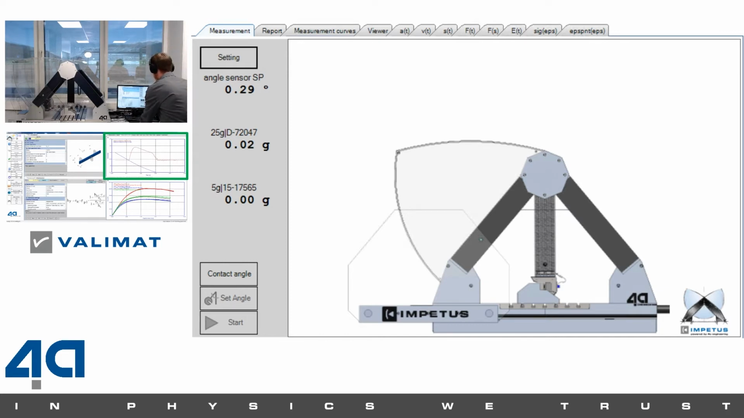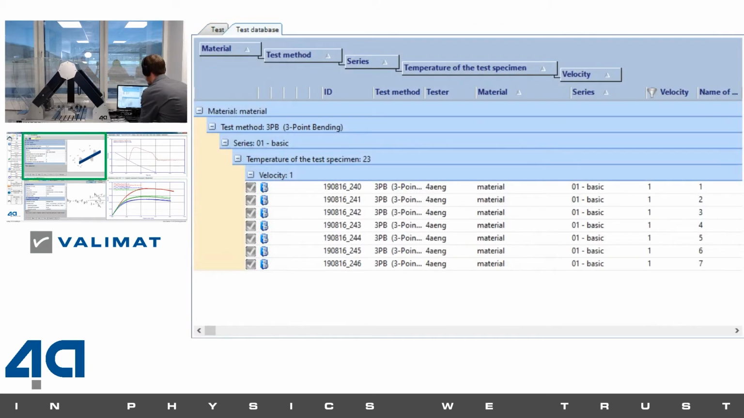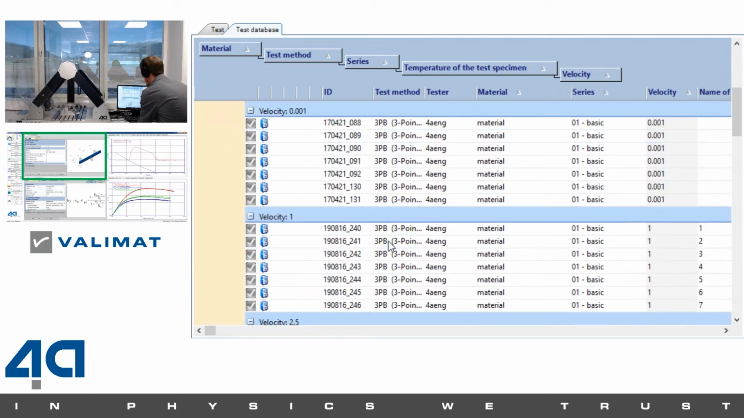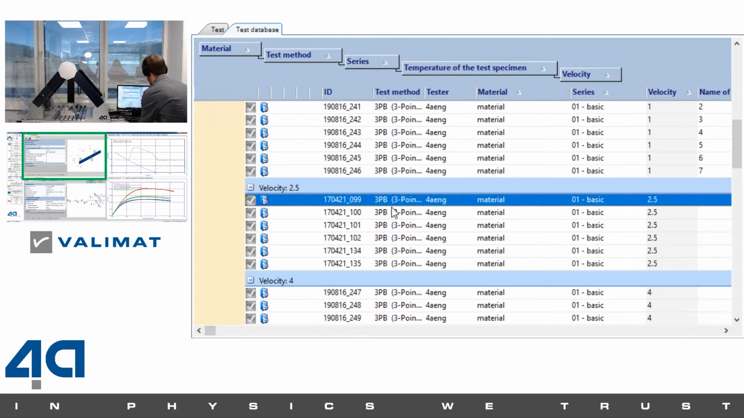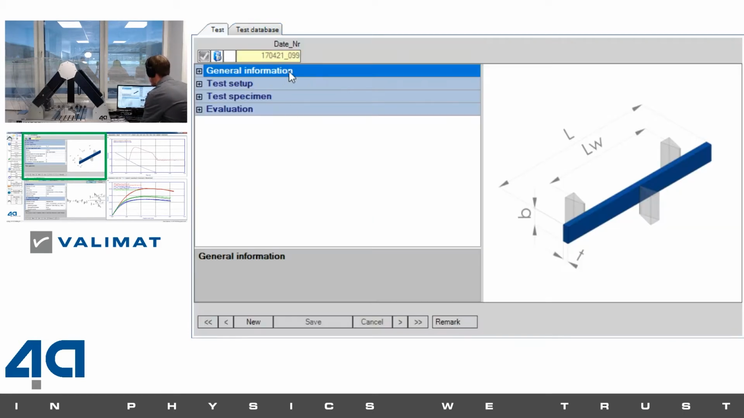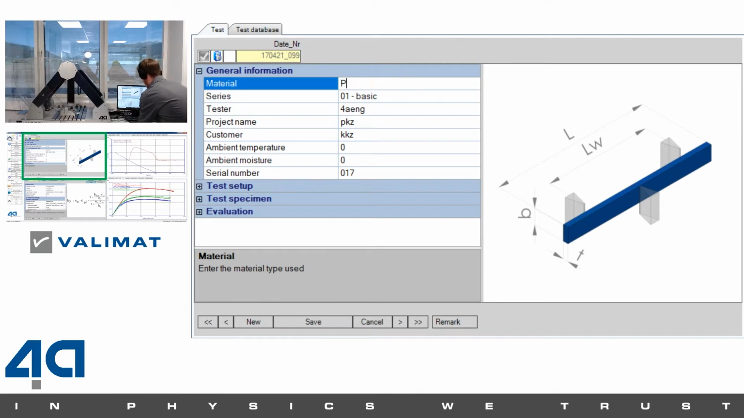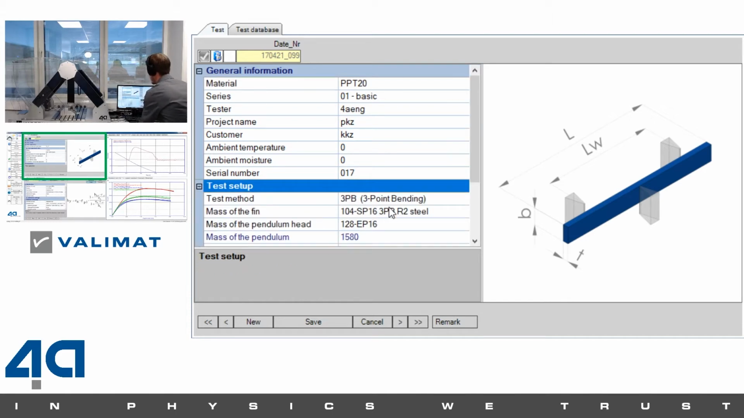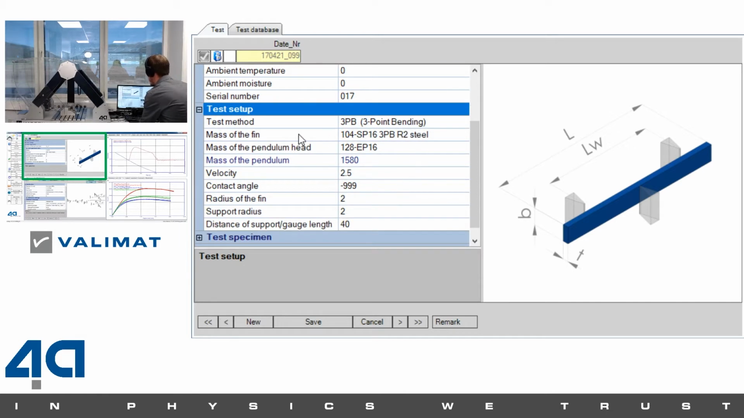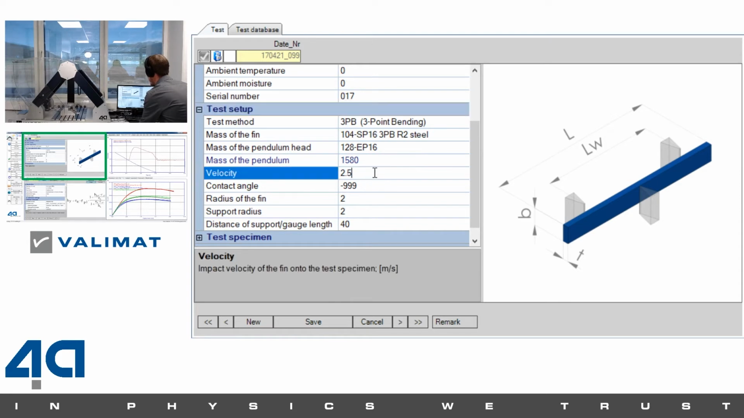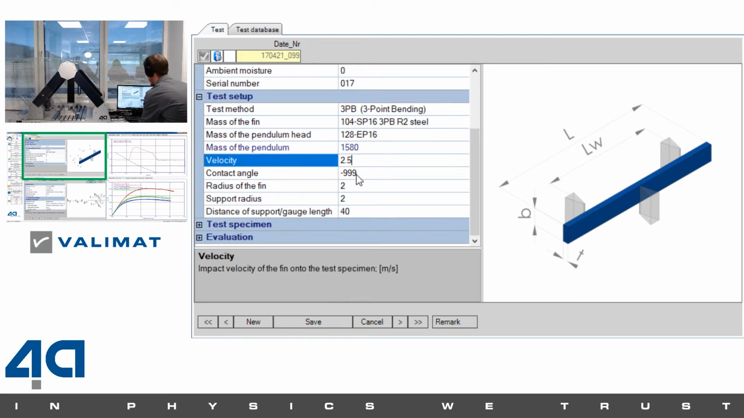To perform a test, we will select the prepared 3-point bending test. So I will choose a 3-point bending test of a PP talcum filled test piece. I will perform a 3-point bending test with the mass of the fin, a radius of 2, no additional mass, and with a velocity of 2.5 meters per second.